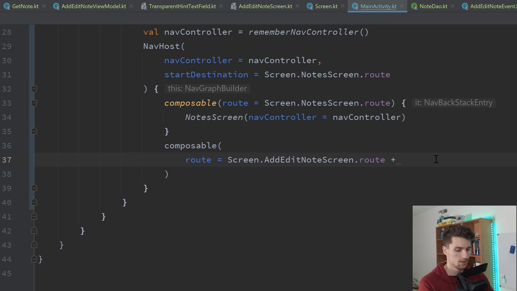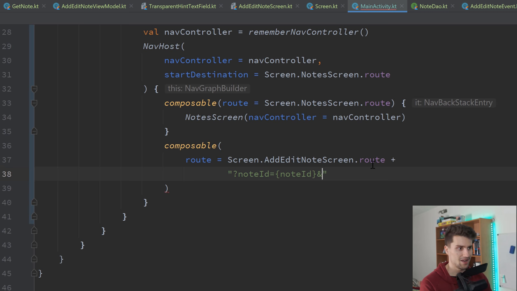So we are going to do this just as with GET parameters in a URL. We can say plus question mark noteId, let's move that into the next line. noteId is equal to noteId, and write this exactly as I do here. And then we have an ampersand for the next parameter, which is noteColor, is noteColor, just like this. So that way these parameters are also just optional, so we don't need to pass them. If we just click on add note, then we don't have any of these.